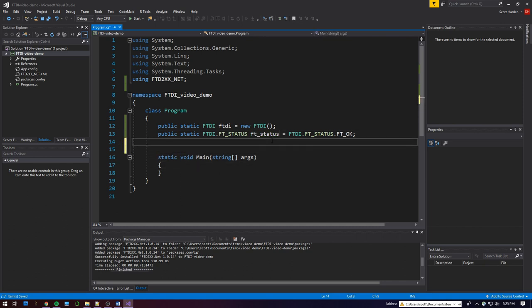The last thing I'm going to go ahead and create is a bytes written variable. A lot of times when we send data to the FTDI device, it likes to record how much data has actually been sent, and it requires a special data type for that. So public static, man, I keep typing status. Let's do uint32, and we'll just start it with zero.